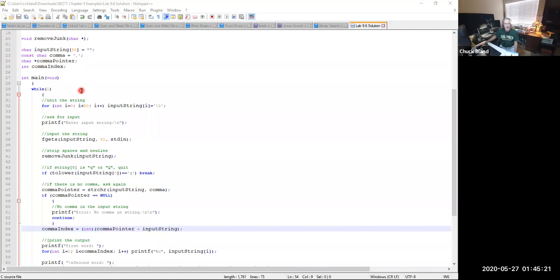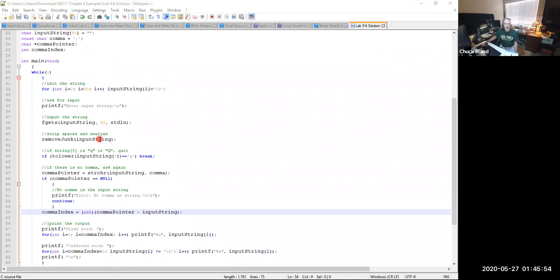In main, I have an infinite loop, while 1. This is going to run all the time. There's no condition to bomb out of it as far as the while declaration itself; there is elsewhere. And every time through here, I'm going to initialize the string. I want to know that before I start, I don't have anything lurking out there. So I just do a quick run through it with a for loop to initialize all locations to 0. Prompt the user for the input string. Use fgets to get that input string. And then I call remove junk.